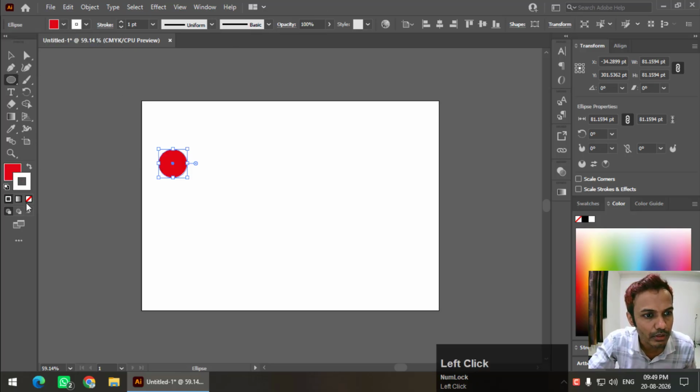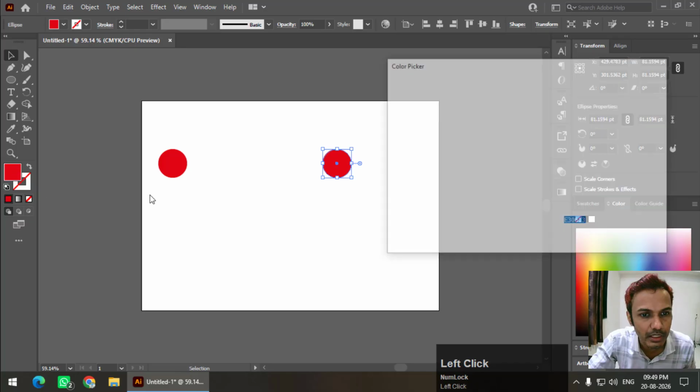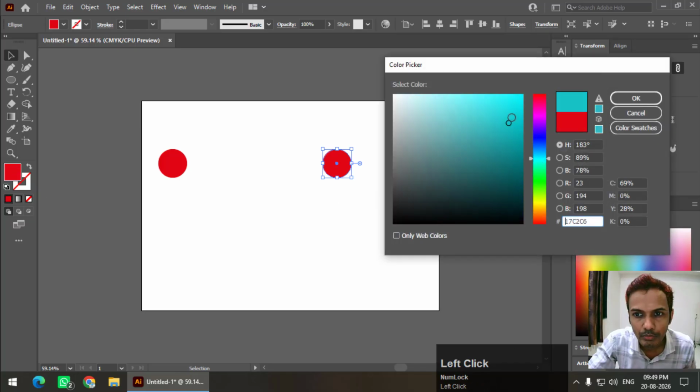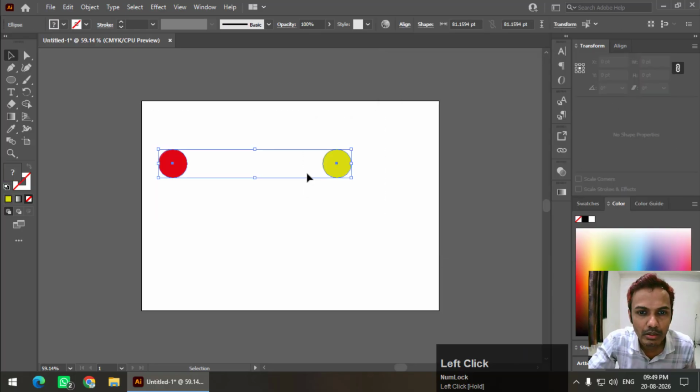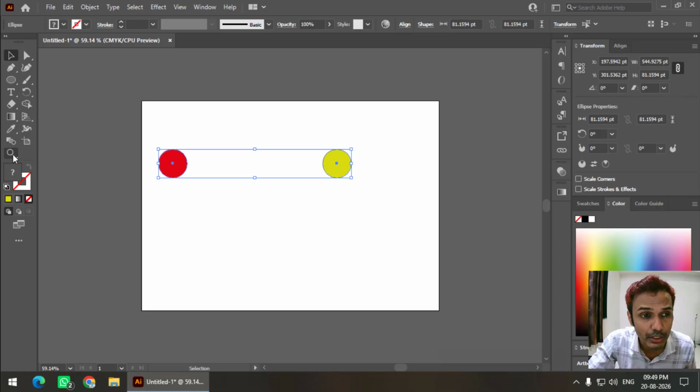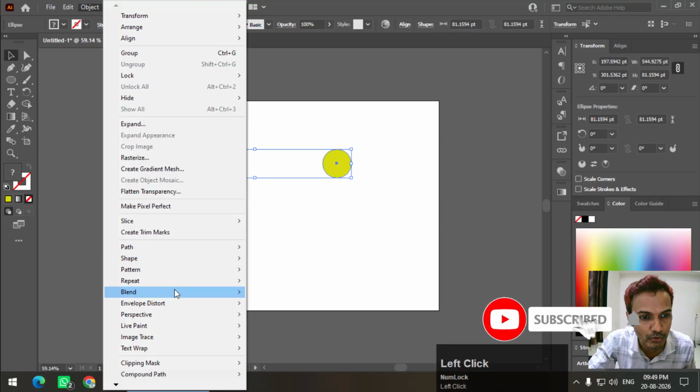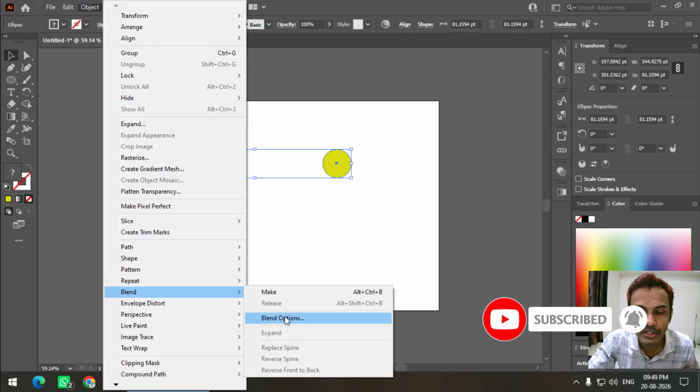I will turn off the outline. I will take another copy by using Alt or Option key. I will change the color. Let's say I will keep this. Now select both the objects. You can either use the tool itself or you can go to object and use the blend tool. You can select the properties before applying the blend tool or after, doesn't really matter.